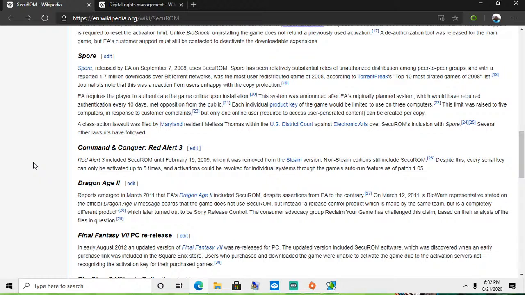Command & Conquer Red Alert 3. Red Alert 3 included Securom until February 19, 2009. It was removed from the Steam version. Non-Steam editions still include Securom. Despite this, every serial key can only be activated up to 5 times, and activations could be revoked for individual systems through the game's auto-run feature as of patch 1.05.